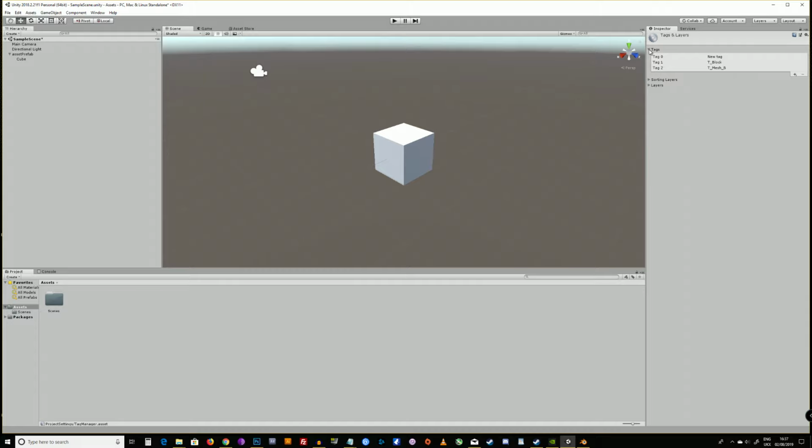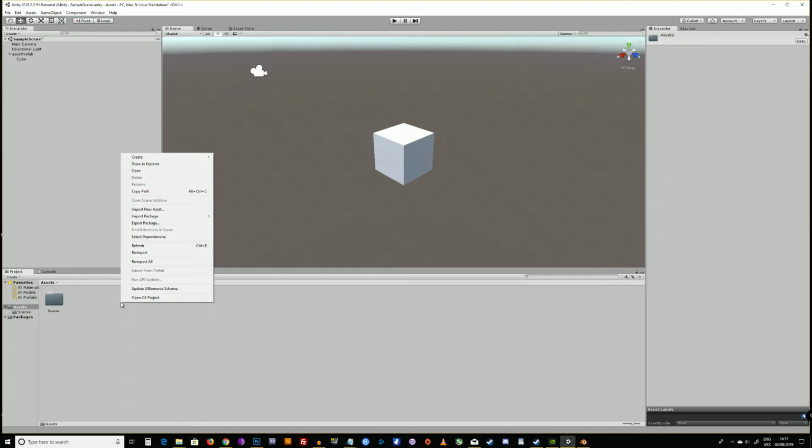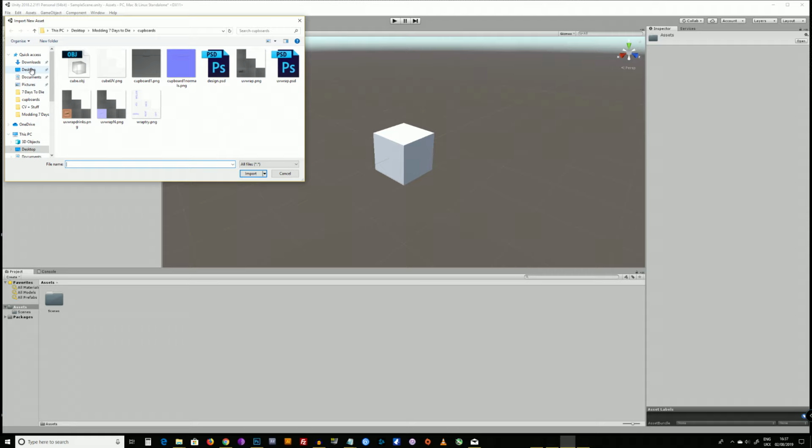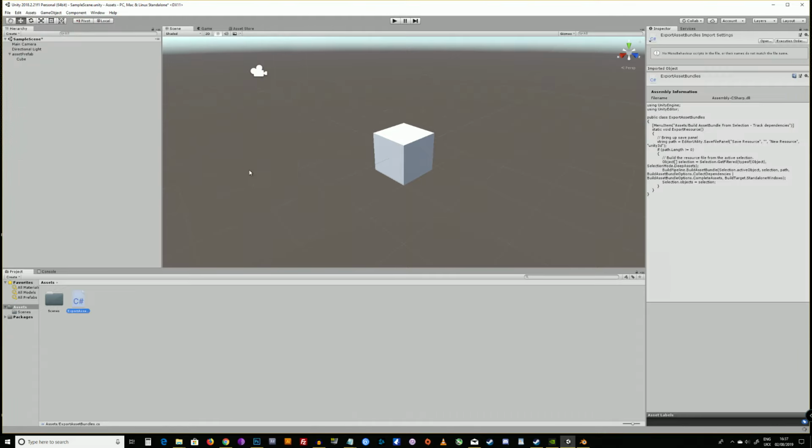This is so that you have physics in the game and you won't just walk through the block. You just need to assign that tag now to the cube, not the parent, but the actual cube itself. And that needs to be T Mesh B. Now in the grey area underneath, you need to go to import new asset. And we're going to be importing from the desktop the export asset bundles.cs file there.